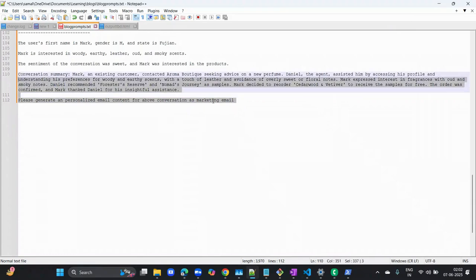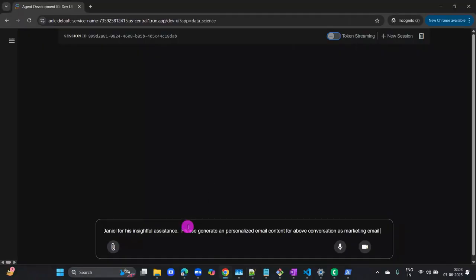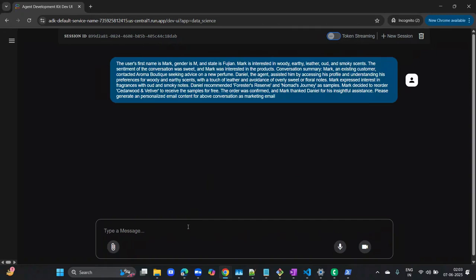Now, we'll simply copy this conversation summary, or prompt, into our agent chatbot. Since this is a multi-agent environment, the root agent intelligently assesses the request and seamlessly passes it to the required agent, in this case, our email generation agent, to create that personalized HTML email.